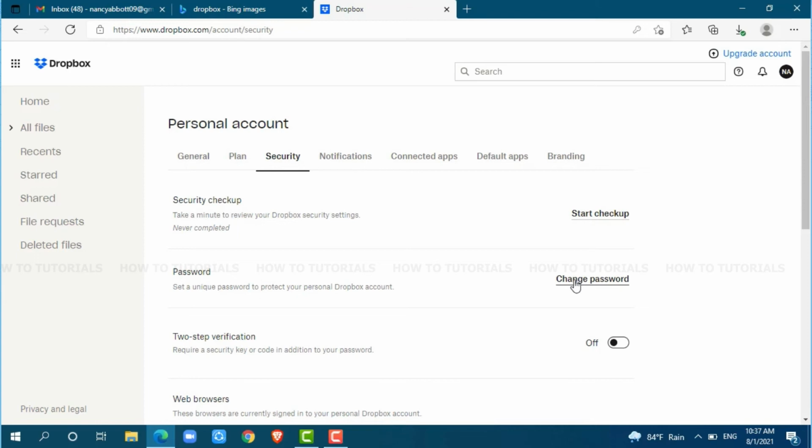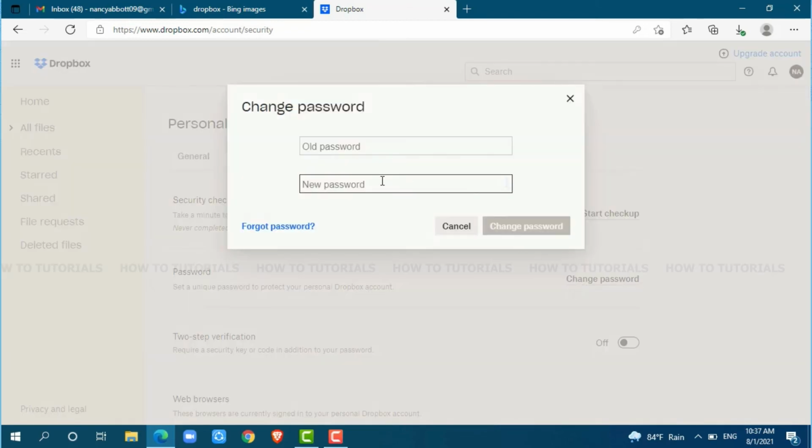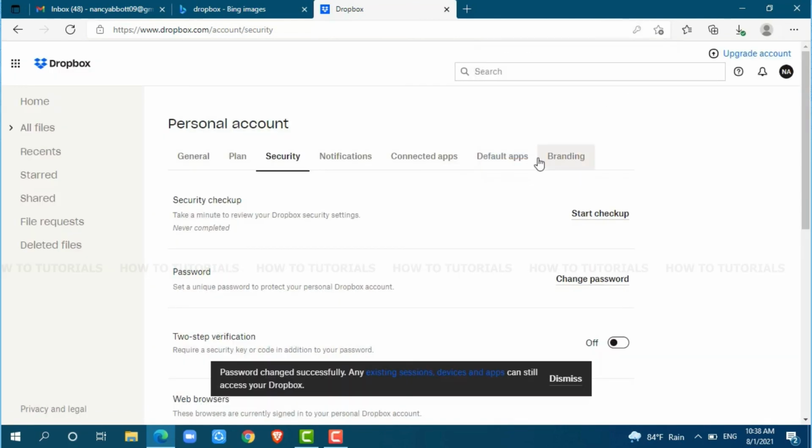Click on change password. To change your password, first of all, you need to provide your current password. So go for it. Now go in for providing a new password for your account. Click on change password. Your Dropbox password has been successfully changed.